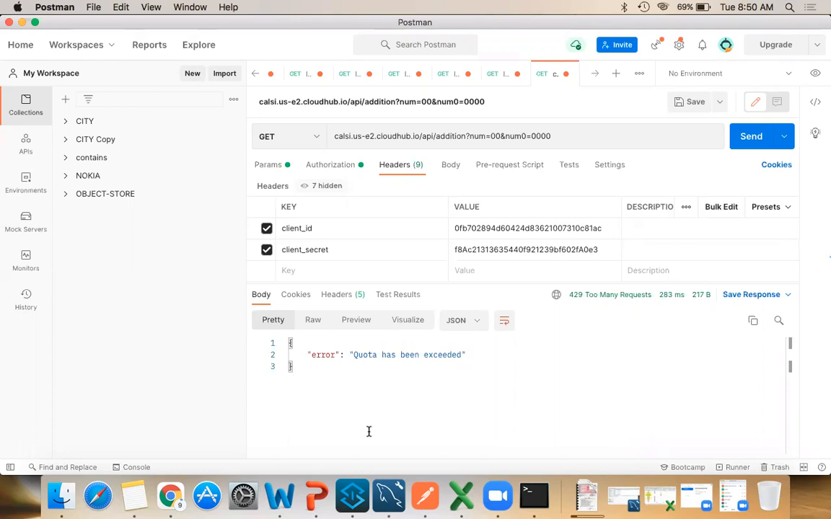So I did not apply any kind of policy for timeout. Timeout and everything we can set up in the development itself, not in the policy.